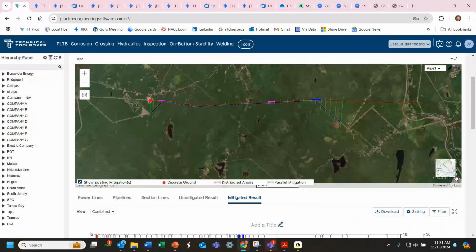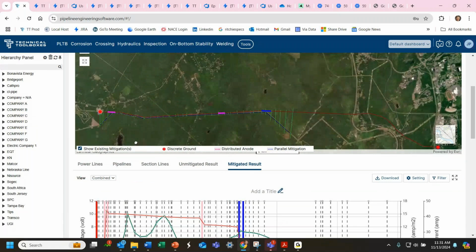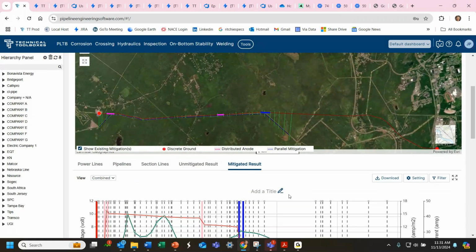And that's why I turned my map around, so it matches over here. So what I'm saying is this is what I showed you earlier. So this is your discrete anode. This is your distributed, right here, and then here's the blue one right here, and there's your linear or wire placement grounding. And this is how it's done.